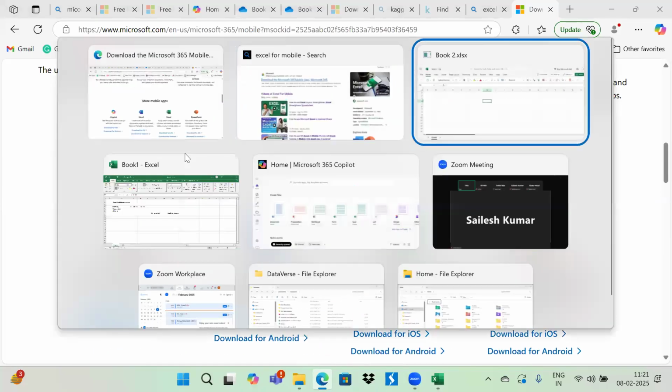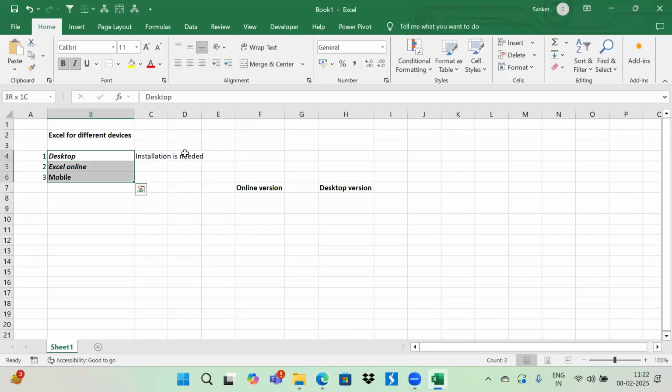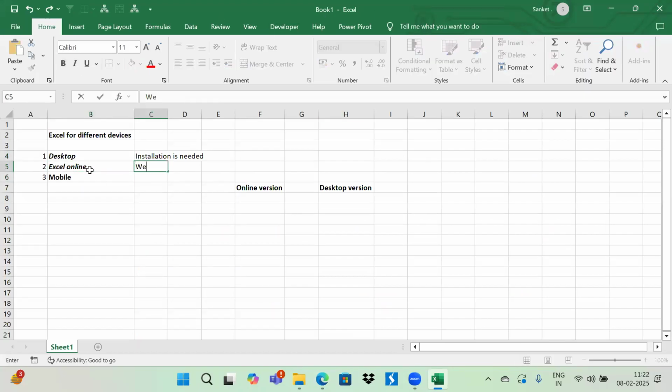So basically, three different versions are there based on the device. One is the desktop, which we are currently using. Excel Online is a web-based version, and the third one is the mobile, which can be used on a mobile phone. That is simply for editing and just viewing the data.